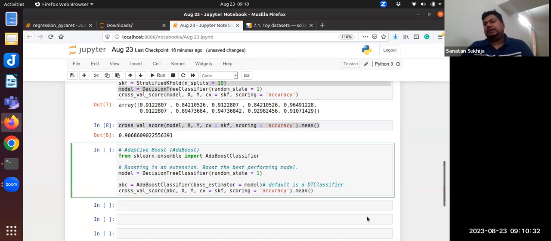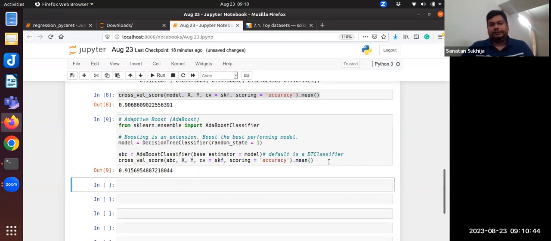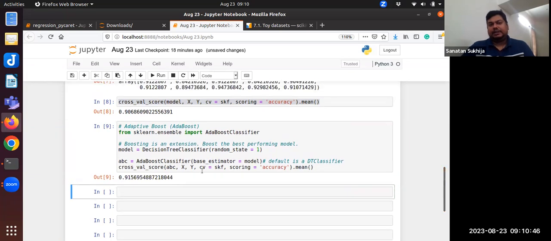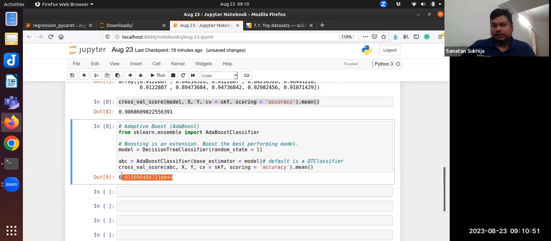So essentially what you're doing is you are boosting a decision tree on this data X and Y, and you're doing 10-fold cross-validation with accuracy as your metric, and it will return the average of 10 folds. Okay. Do you see that it has boosted the results? Yes. Okay. So boosting is like one step on top of your best performing model.